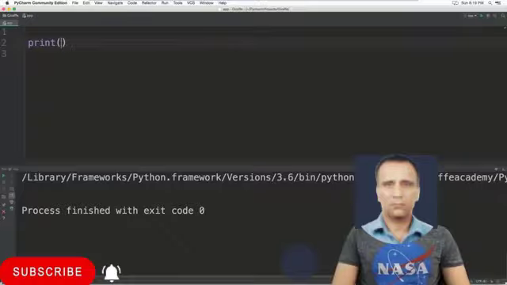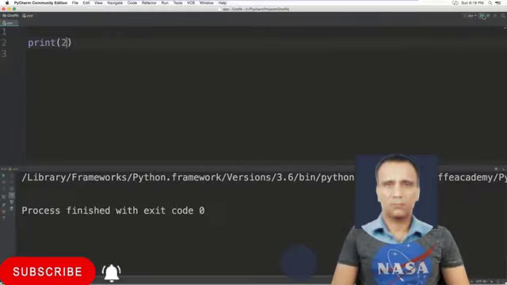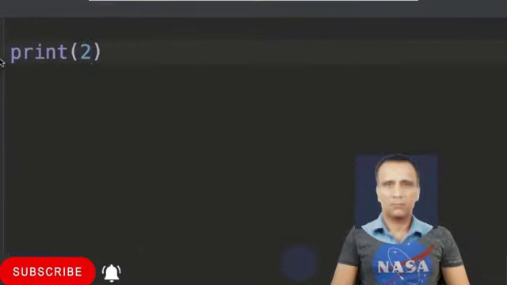So the first thing we can do is just print out a number. If I want to write a number in Python, it's really easy. I basically just write the number. So I could say print 2, and this is just going to print the number 2 out onto the screen. So I can use a whole number like this.